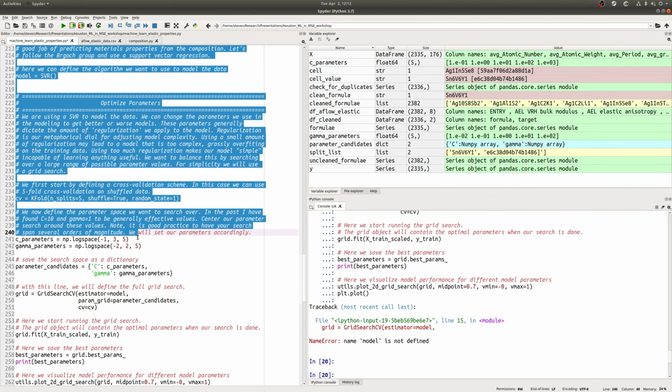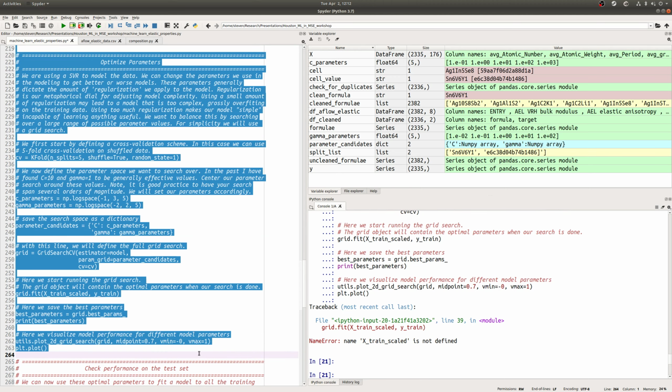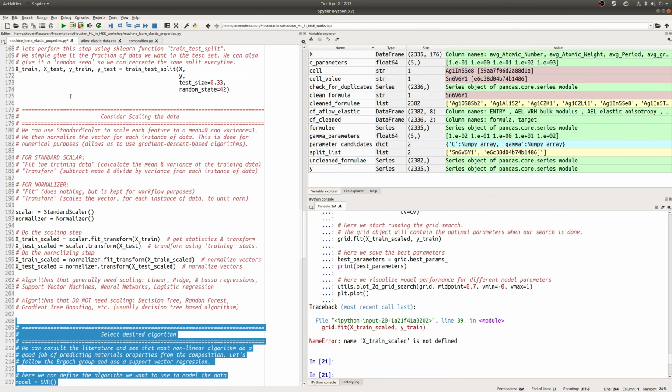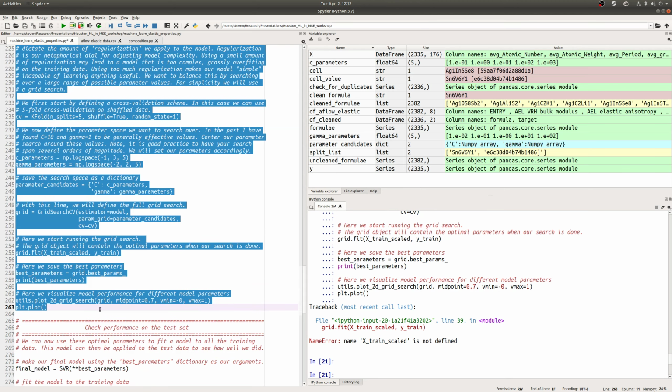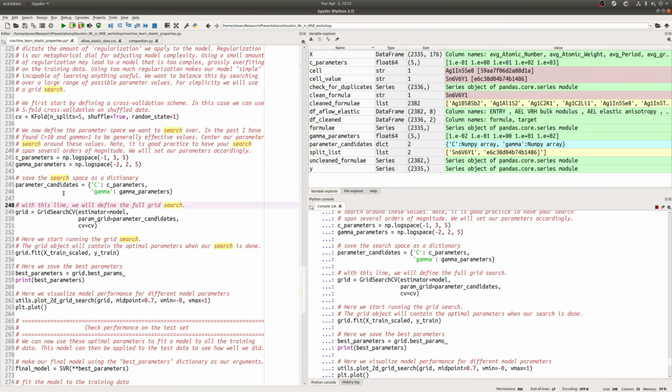Sorry, I got to run all the way from here. Oh, I guess I didn't run any of this. Okay, so we're going to run all of that, just the code we talked about. So here we're going to define the grid search, and then here we're going to actually perform our grid search.